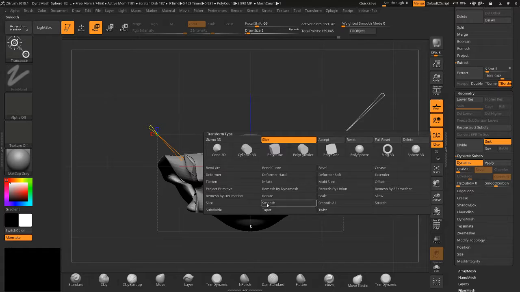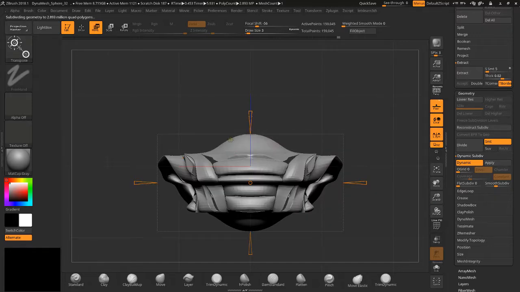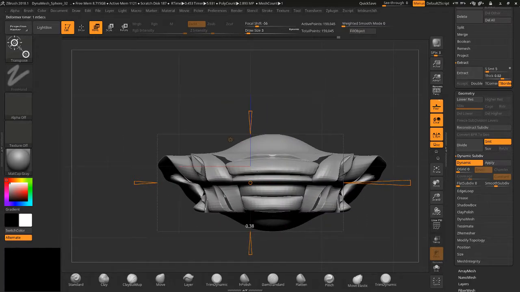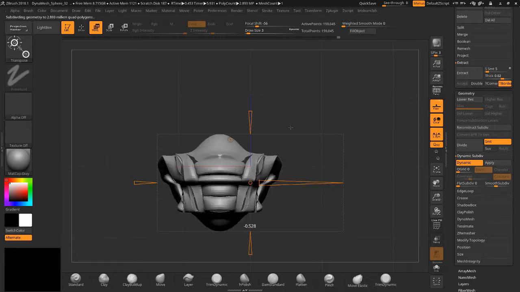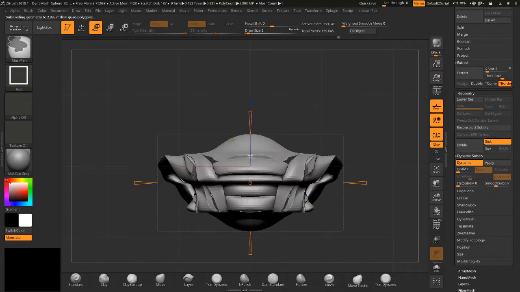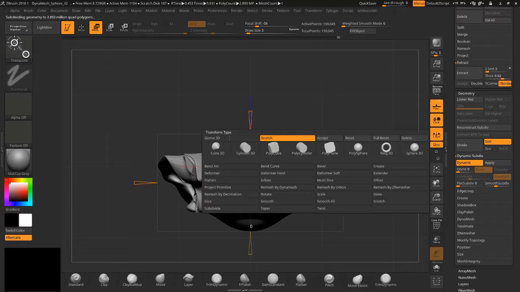Smooth, you know what that does? It smooths it out. Smooth all smooths everything. Stretch. Just kind of skip around here. Stretch. Let's try out stretch and see what this does. Okay. This makes it bigger and smaller. Subdivide will subdivide the model, but we're not going to do that.